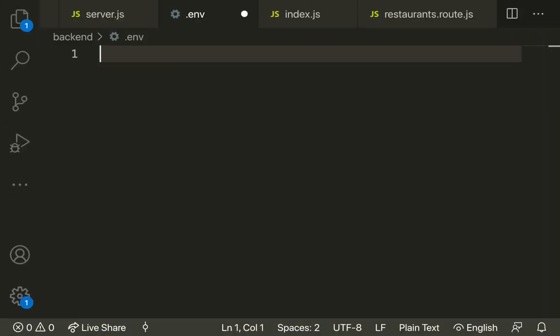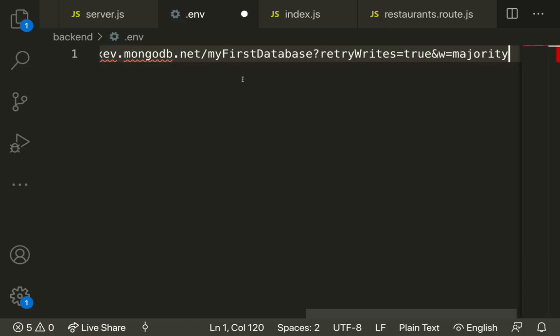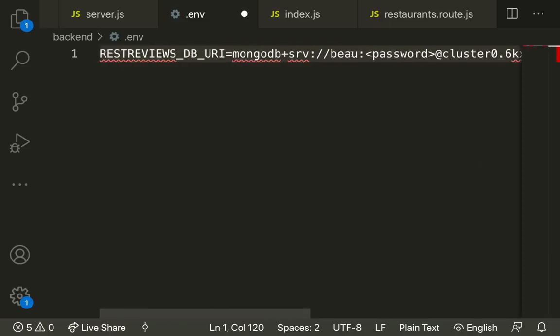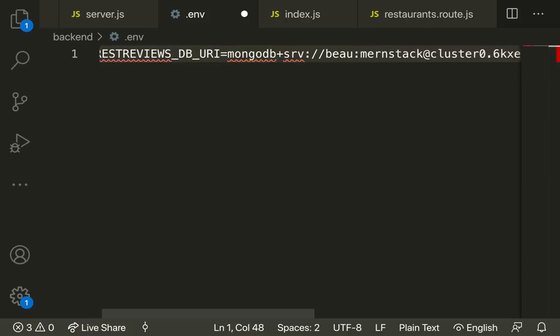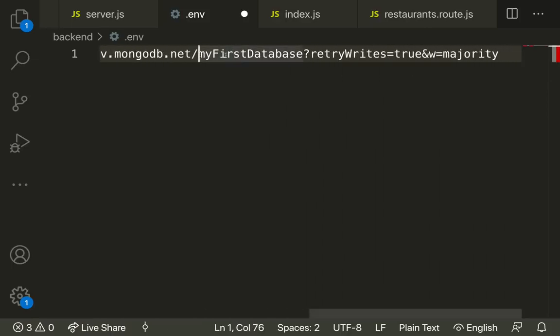So in this .env file, we're going to create the variable for the database URI. So I'm going to be calling this RESTREVIEWS_DB_URI. And then I'll just paste the URI in, and then I'm going to have to update some things. So we got the username Bo, and the password is going to be MERN stack. And then I'm also going to have to update this part where it says my first database. The database we're going to access is the sample_restaurants database.